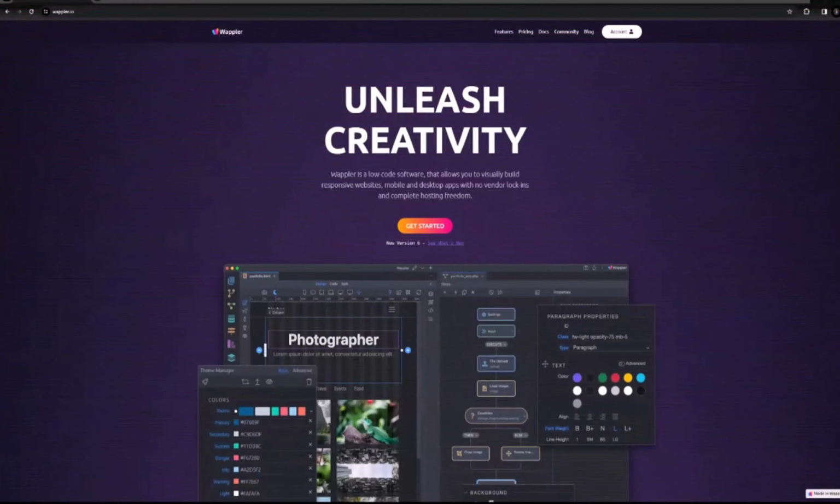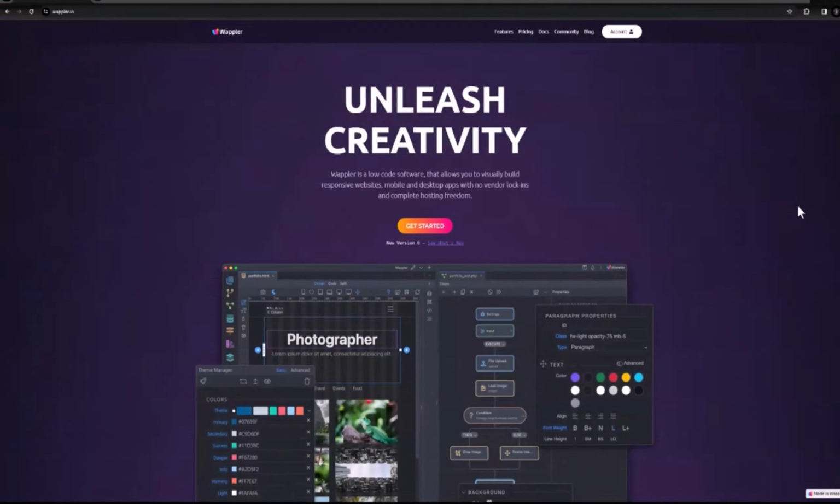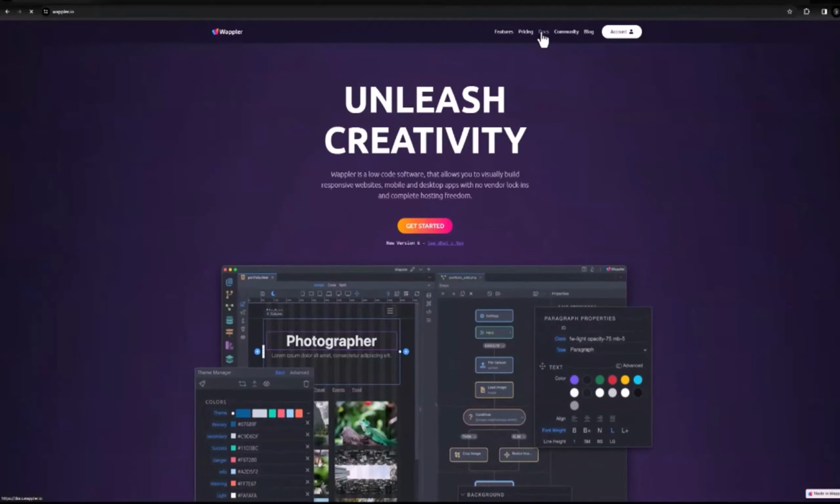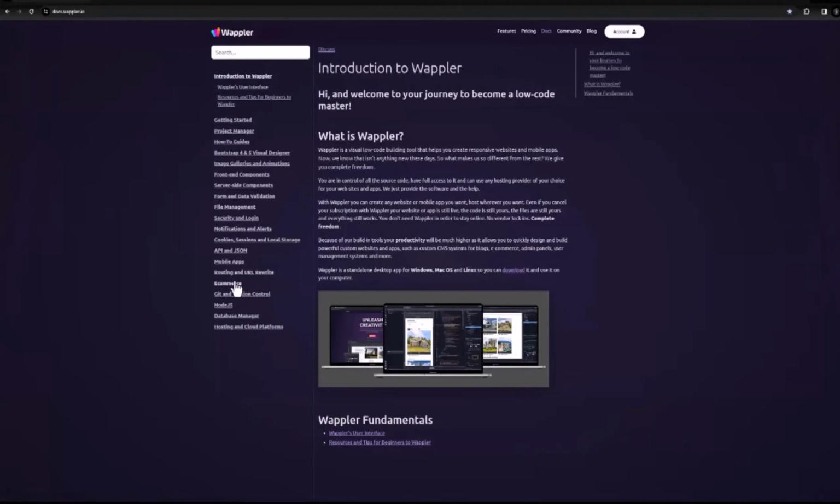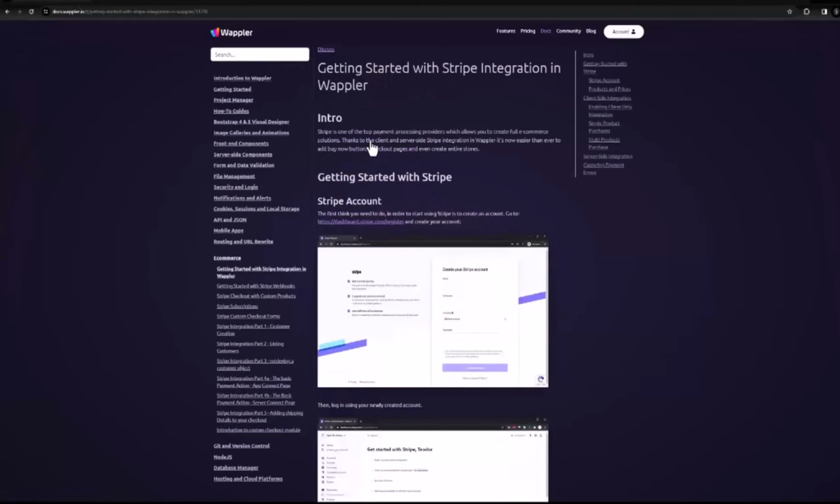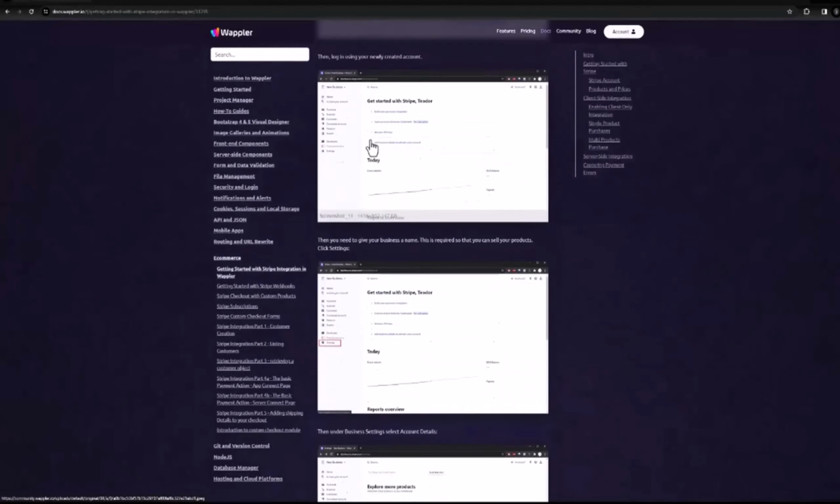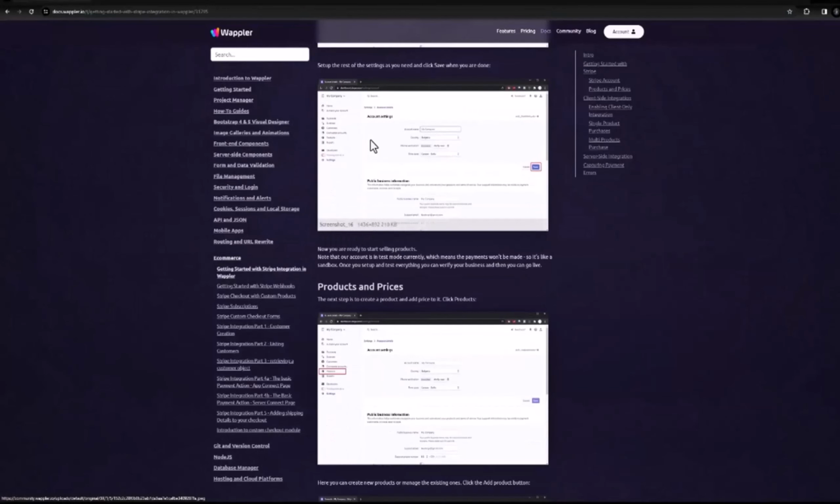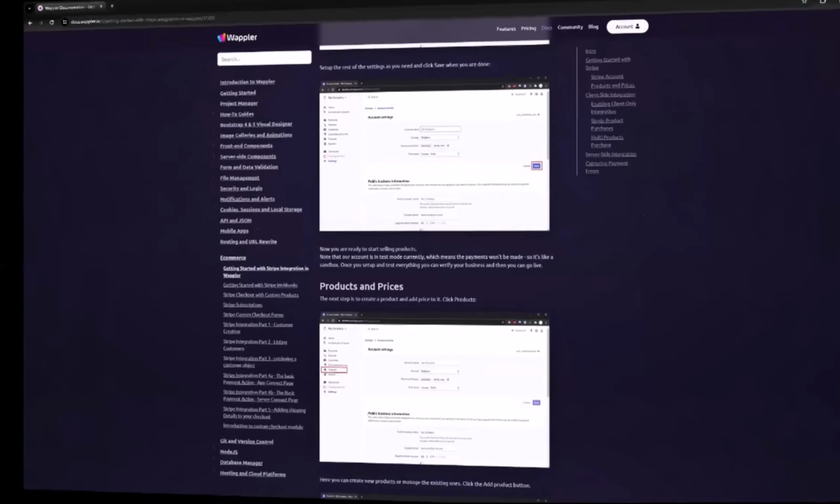The very first requirement is a Stripe account. Rather than me showing you how to create a Stripe account, I would like to refer you to the docs section of the Wappler website. Here, I select e-commerce, and go to the Getting Started with Stripe section. Just follow the steps as outlined, right down to where the document states, products and prices. There is no need to go any further for our project. If you do not already have a Stripe account, and you want to follow along, I suggest that you exit this video and create your account first.